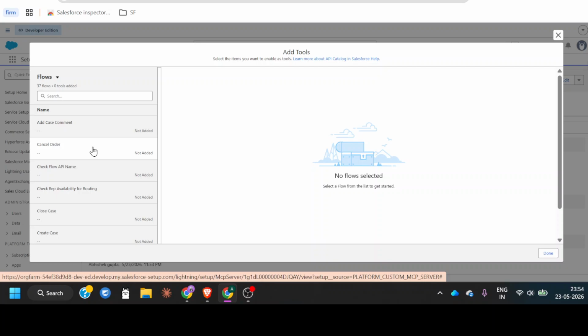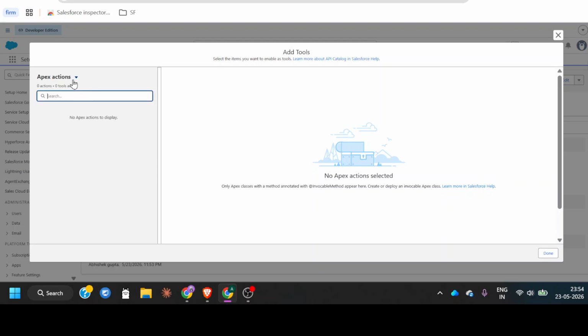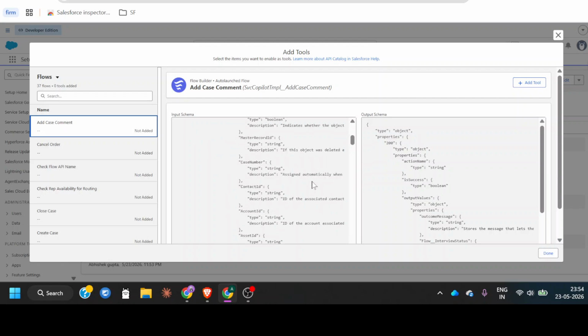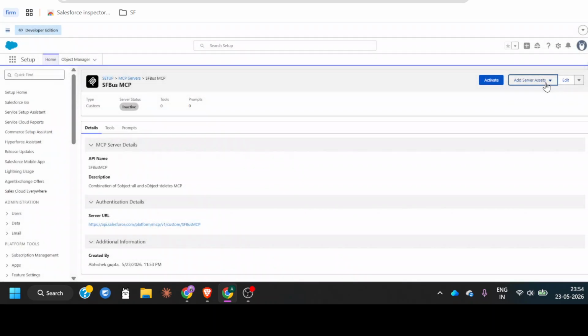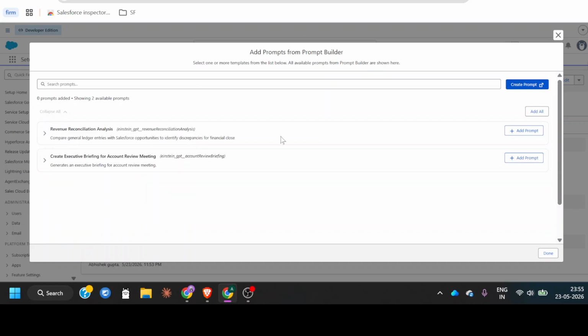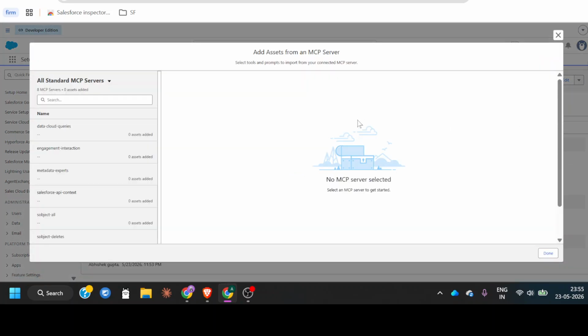So from here we can also fetch our flows and our Apex. In my org we don't have any Apex class, and this feature I will let you know about in our coming videos. We can add prompts here also, but I will cover these features in the next videos. Okay, so for this video, just keep it simple, and we just need to add from our server.